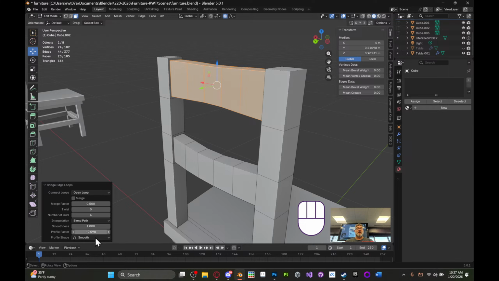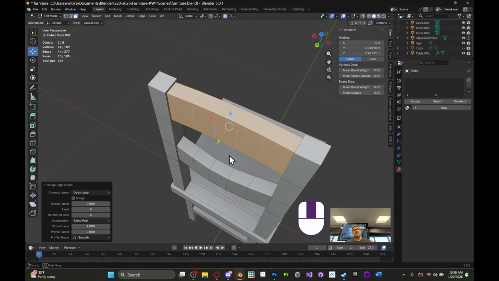And mine's, because I've got my profile factor at like negative 0.09, they're getting thinner in the middle. You don't have to have that. For the top, maybe I won't. We'll just leave it like that.